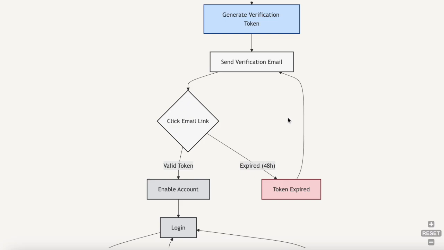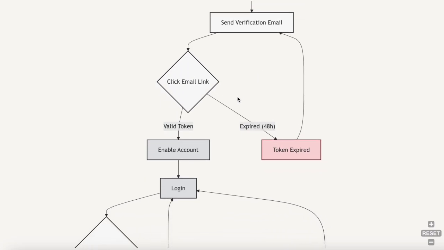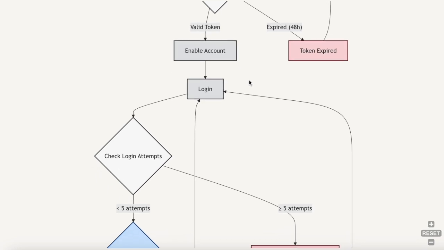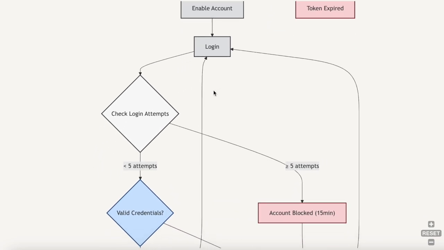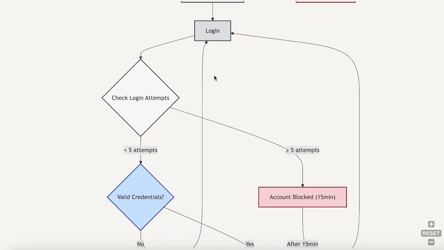The verification email contains a unique link with the token. Users have 48 hours to click the link, and if they click within 48 hours, their account is enabled. The verification token is cleared and they can proceed to log in. If the token expires, they will need to request a new verification email and the process restarts with a fresh 48-hour window.